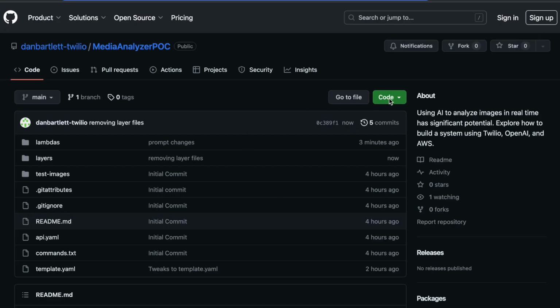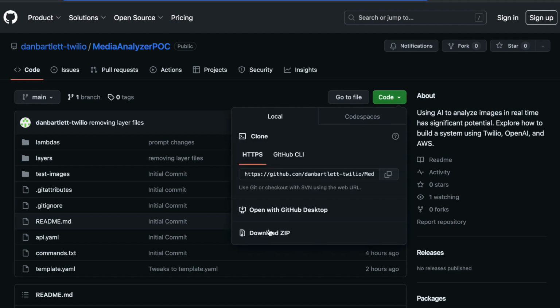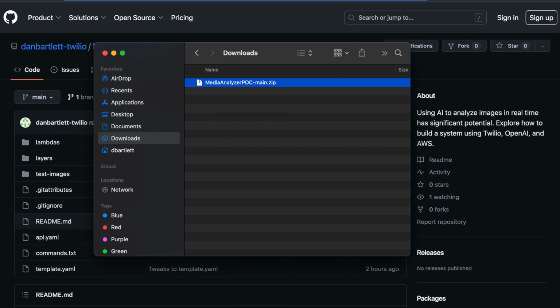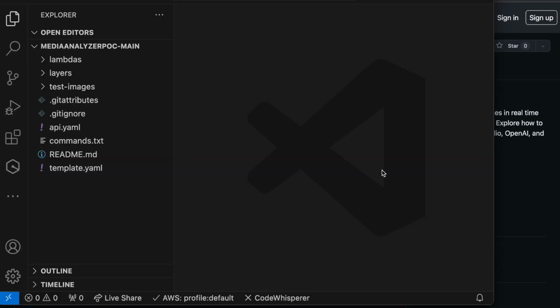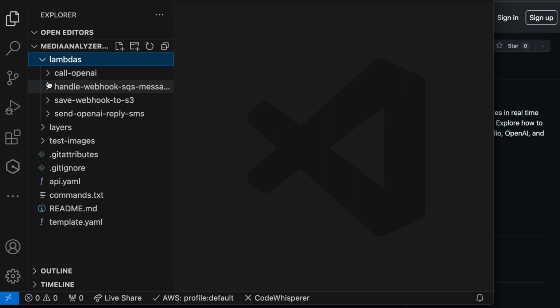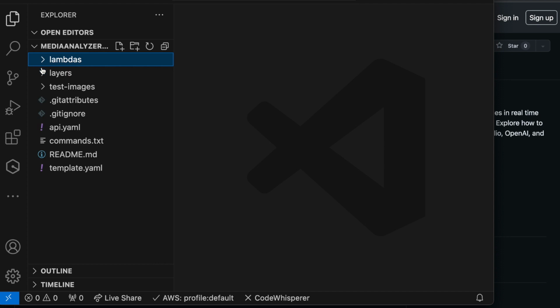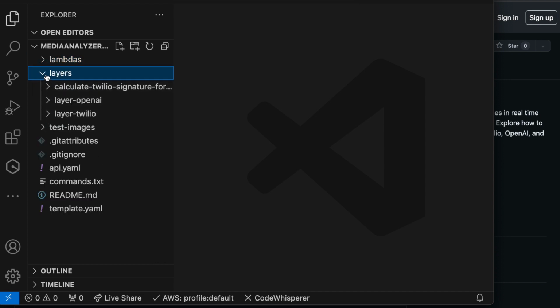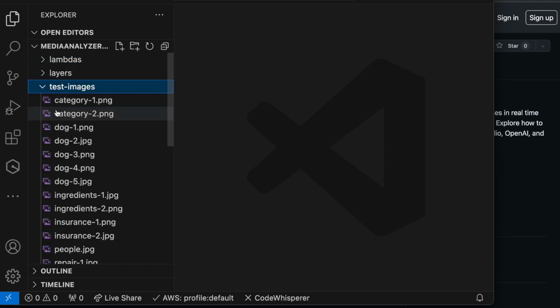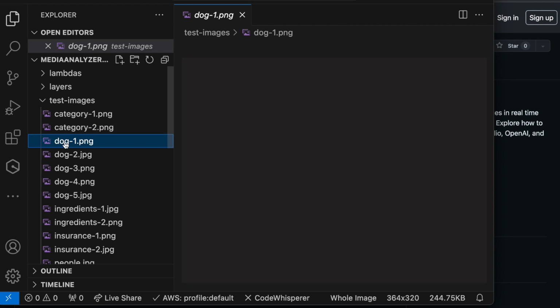From the repo, you can clone the repo or download a zip file. I'll download a zip file and then I'll expand it and then open it in my favorite code editor. In the main directory, I have all my lambdas, some lambda layers, even some test images. Also notice the template.yaml file. That's the infrastructure as code file that we'll work with.